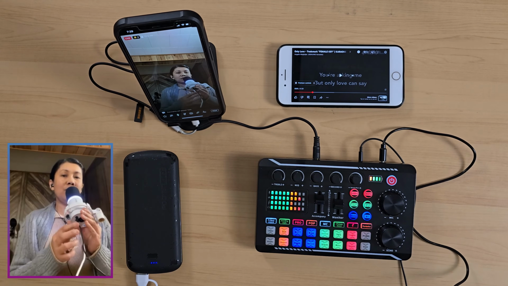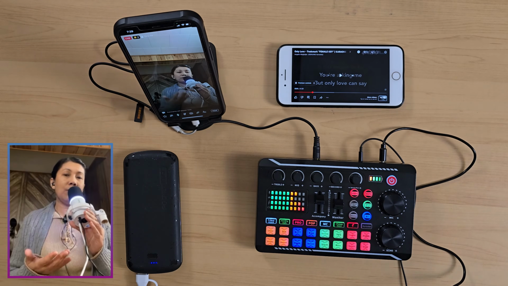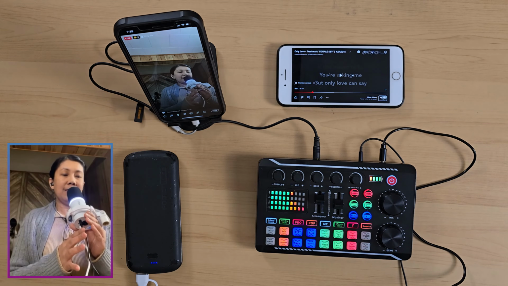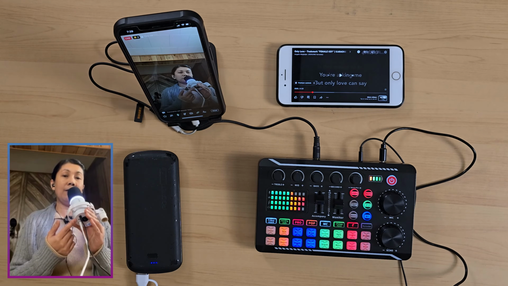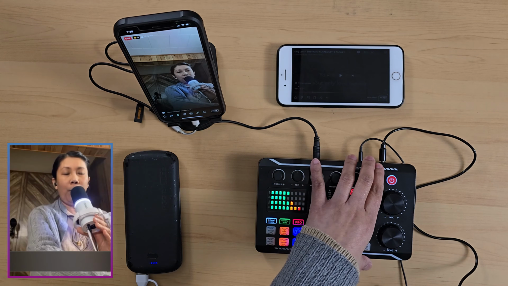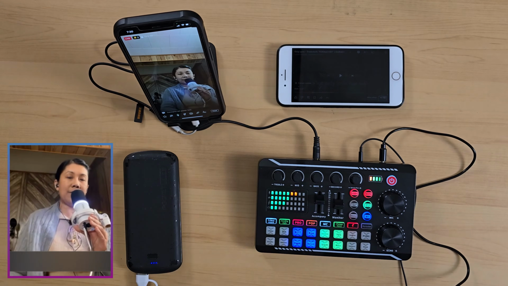And as I mentioned, you just need this TRS 3.5 millimeter jack. You can also use TRRS, the one that has three lines on both ends. And again, connect to the headphone port of this Maono PD200X, to the microphone port on here, or to the condenser mic port of this F998 live sound card.